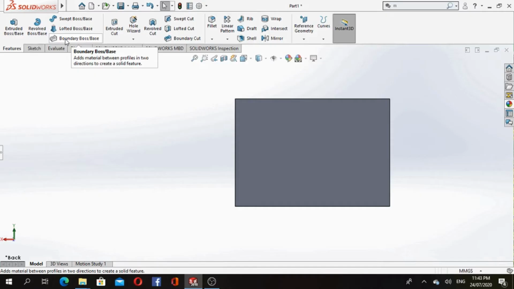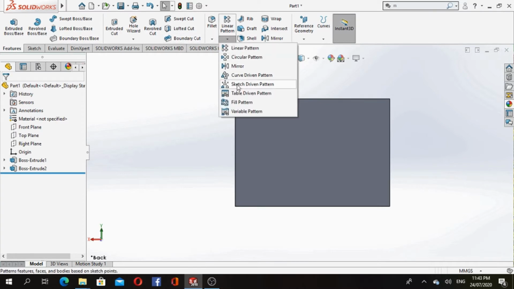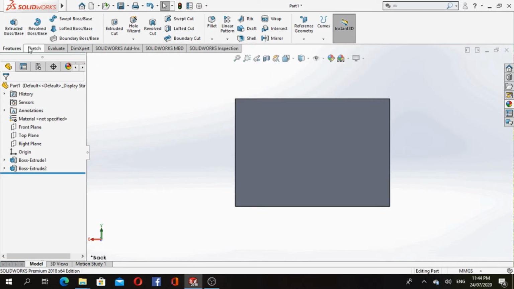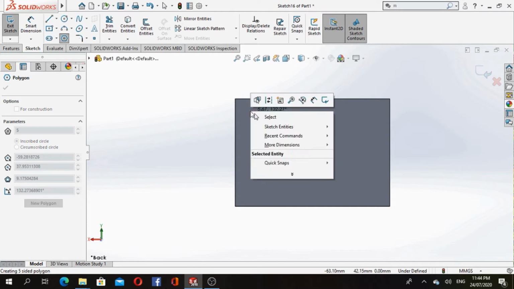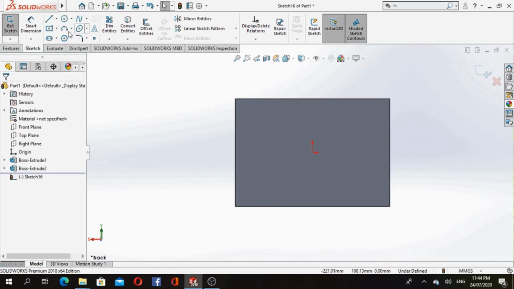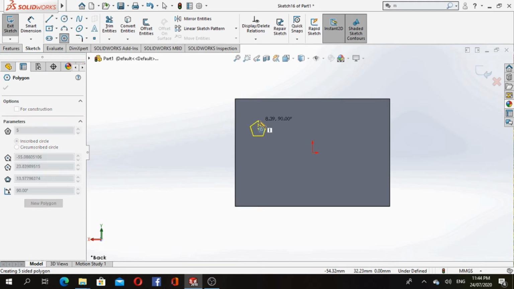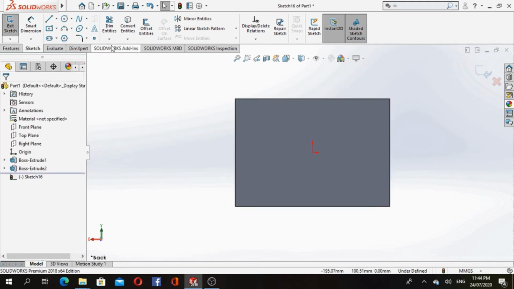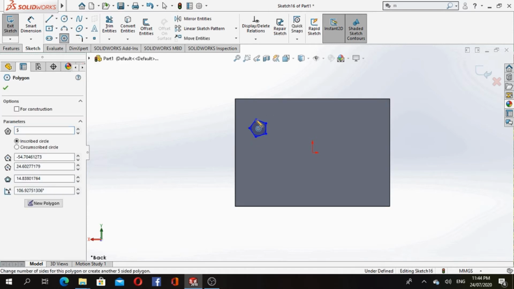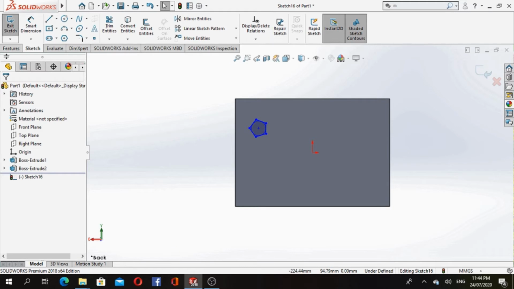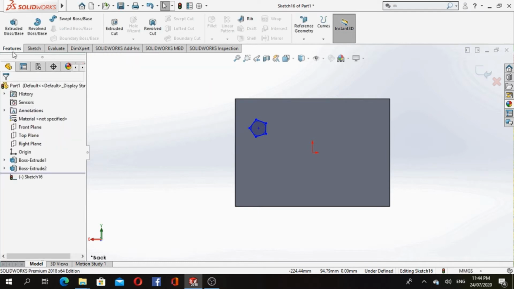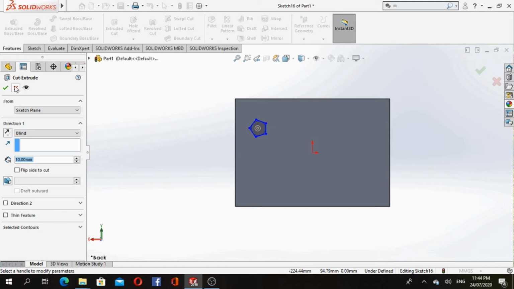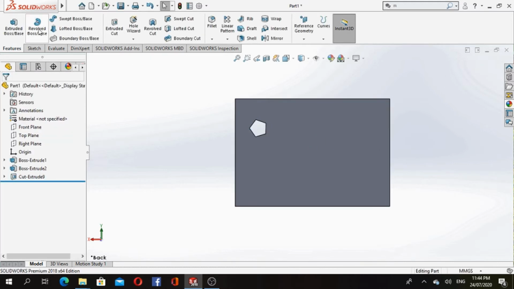Okay, so the next one is the table driven pattern. This is also simple. This one is the table driven pattern, again in the same window. This time draw a polygon. Okay, this one is a pentagon, sorry. There is some problem with the mouse. Okay, now done. Extrude cut, not revolve cut. Okay, so we have got this one.